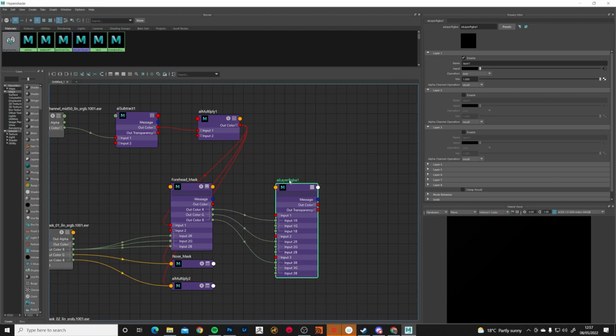Okay, and again, it's good to name this, so let's call this just forehead. And if you come into your layers here, we need to turn on layer 2 and layer 3, and we can name layer 1 displace, name layer 2 tertiary, and then layer 3 micro.